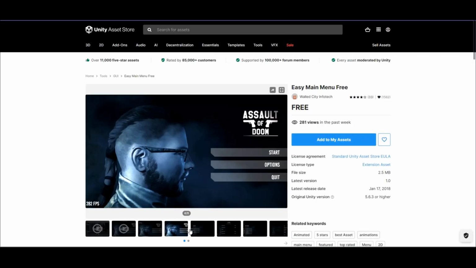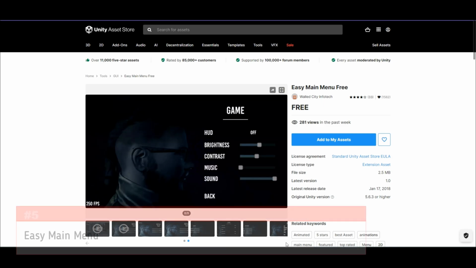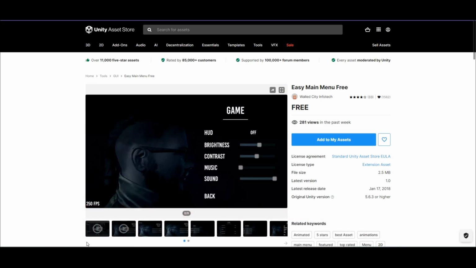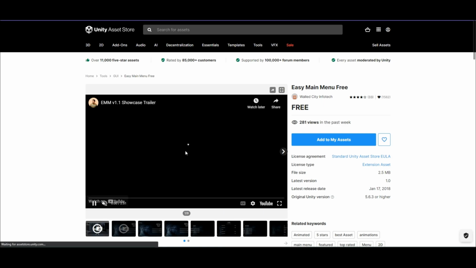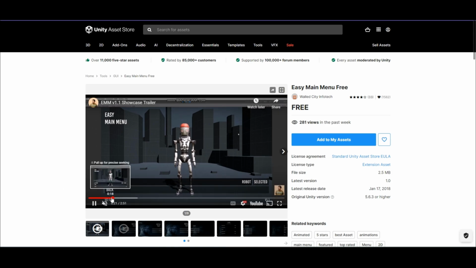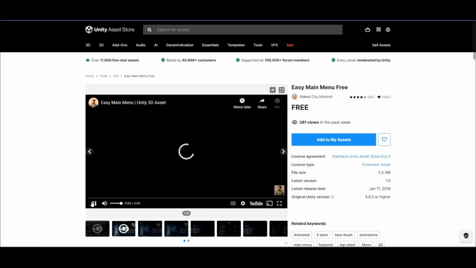Finally, no FPS game is complete without a polished main menu to greet players and start their journey. So, on number 5, we have the Easy Main Menu asset to create an attractive and functional main menu in just a few clicks. It is a time saver and allows you to focus on the core gameplay. There is a paid version of this asset available which offers a few more extra features.